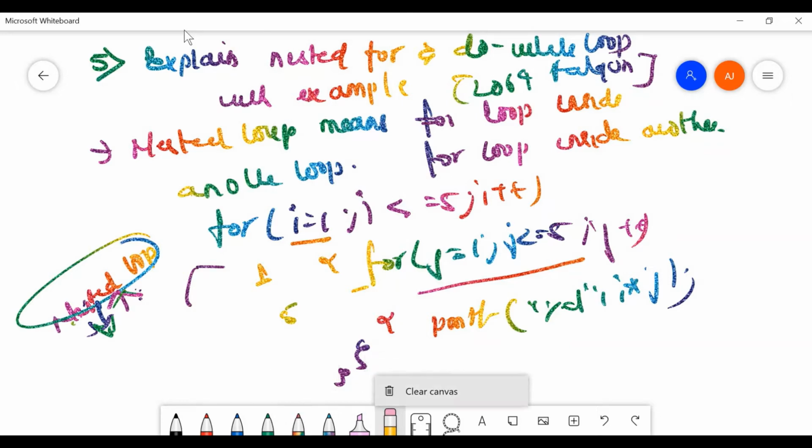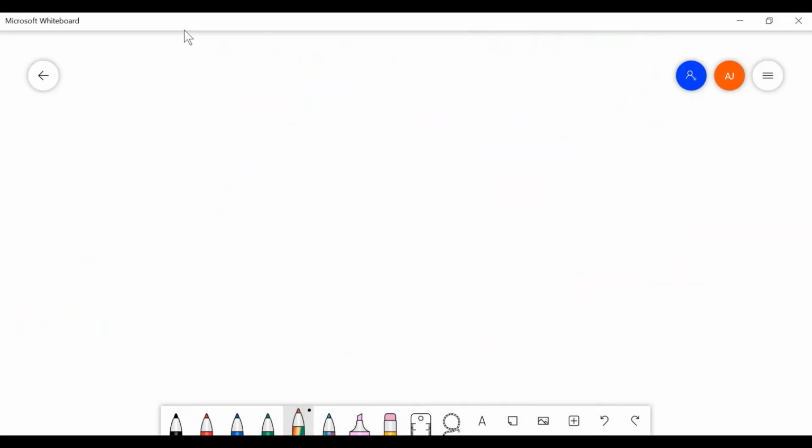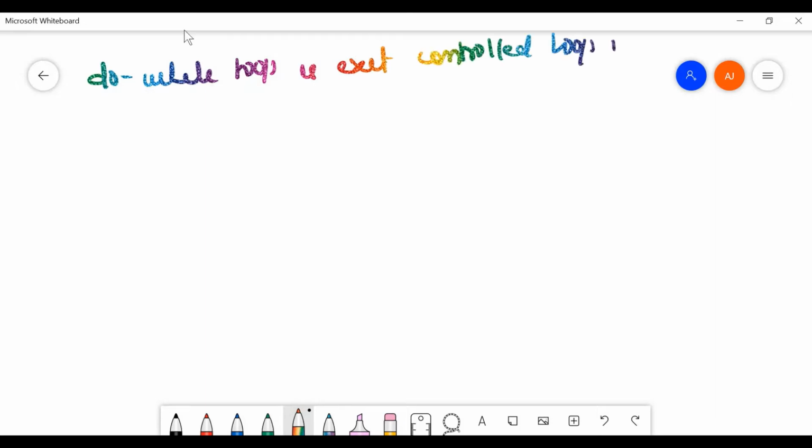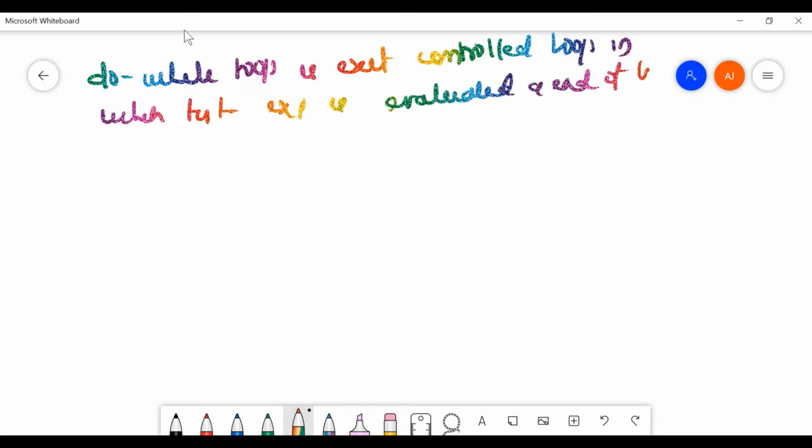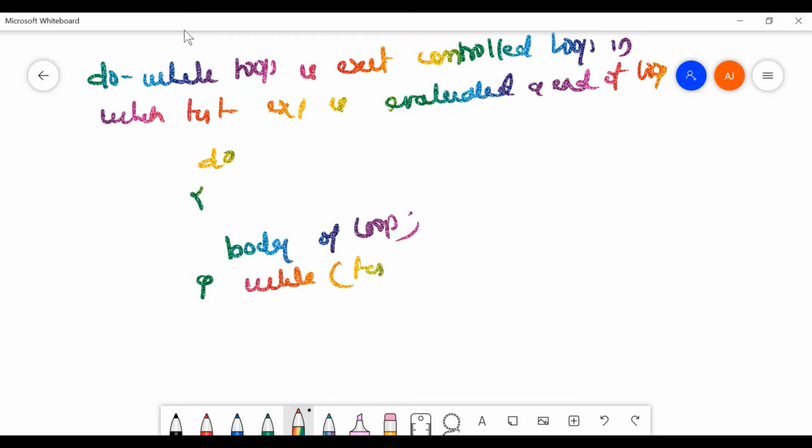Next is do while. Okay, so do while loop is, we can say, an exit control loop, in which the test expression is evaluated at the end of the loop. Fine. So we have do, and then we have the body of the loop, and then we have while and the test expression.